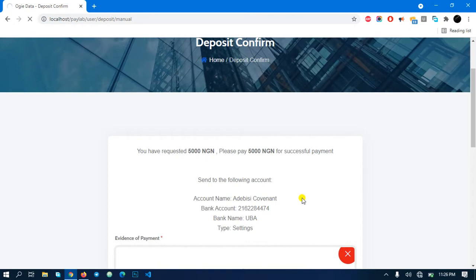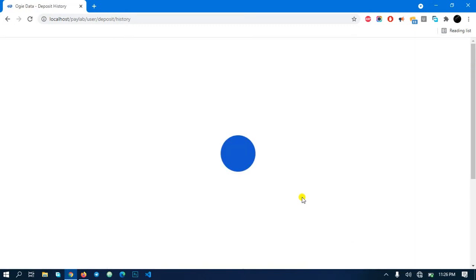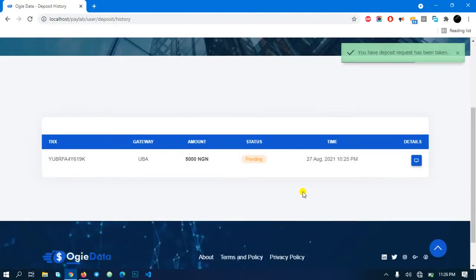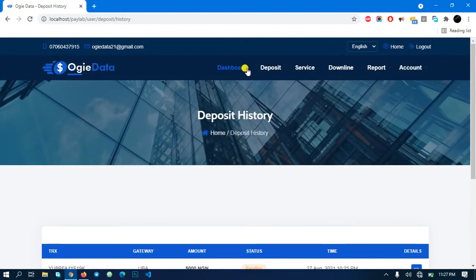So this process is just as simplified as possible. Once you deposit, the admin will have to approve it. You can see the status is pending. Once the admin approves, then your dashboard will reveal your balance.